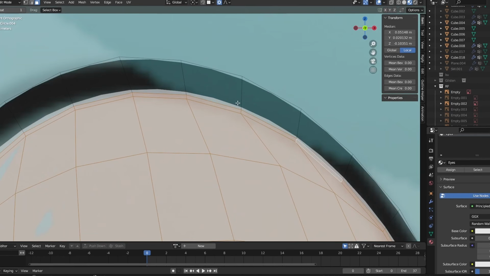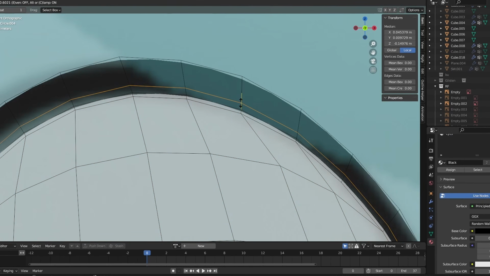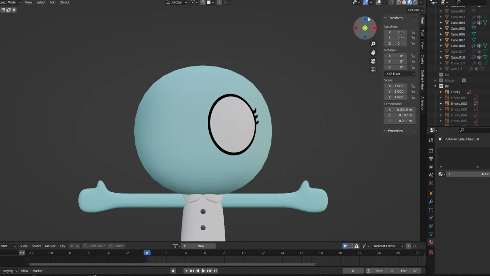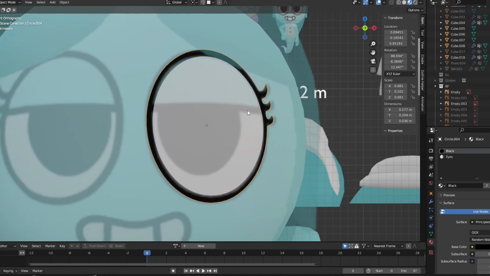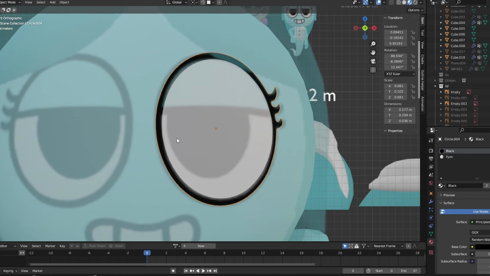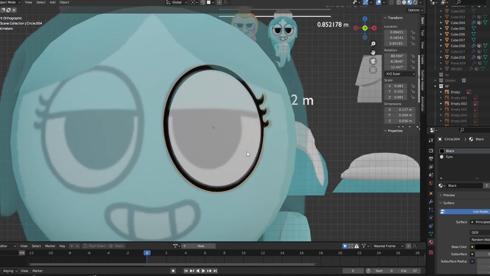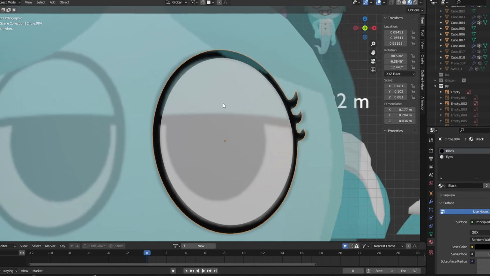There's a little bit of bleeding, so we're going to hit Ctrl R and add a loop cut, just to tighten it up a little bit. There you go, that's better. Now, to make the pupils for the eyes, we need UVs. And for UVs, we need to unwrap the model. Good thing this is very easy to do.